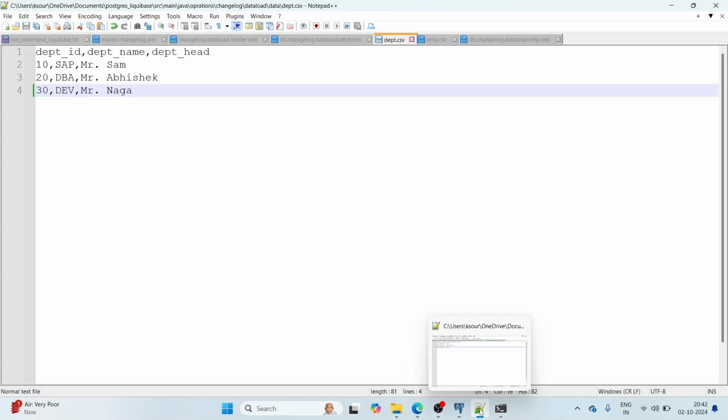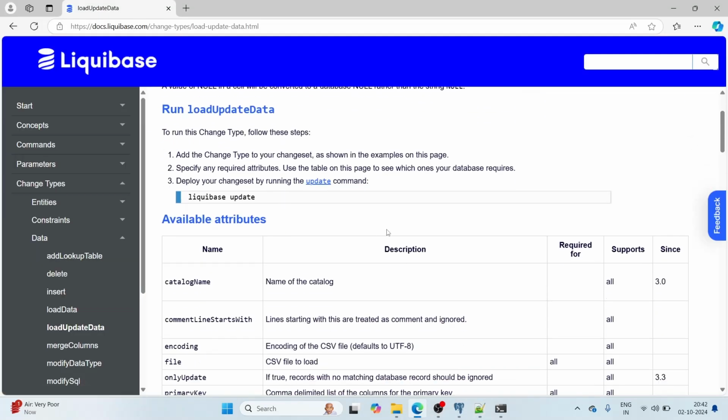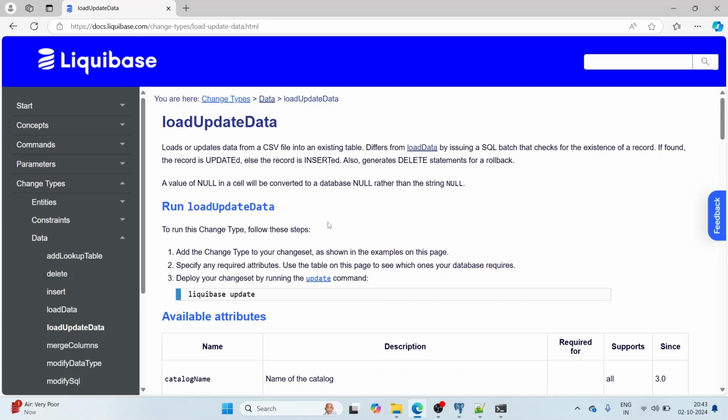So I think that was what I wanted to demo about the Liquibase update. In the next lecture, I will cover more cool features of Liquibase.